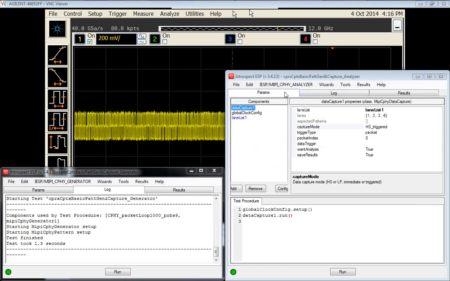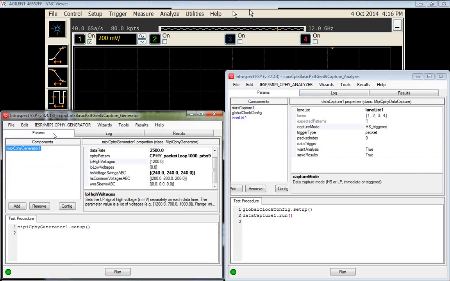So there you have it. This is a very basic introduction to the pattern generation and pattern detection tools out of the Introspect SV3C C-PHY test systems.